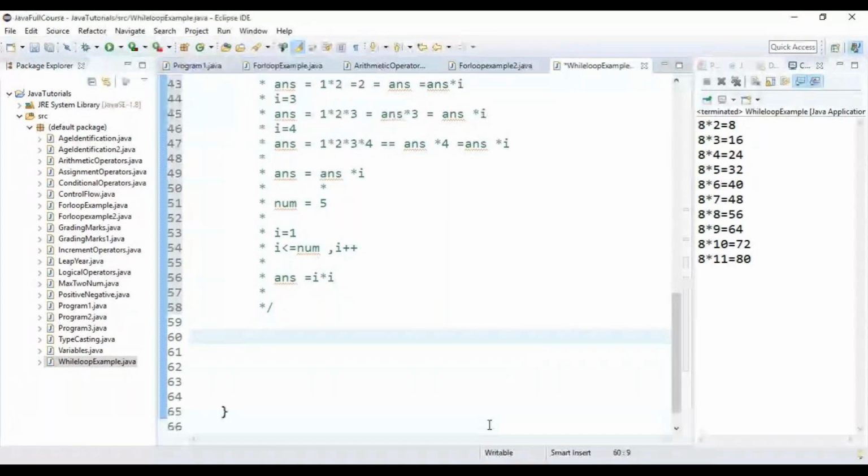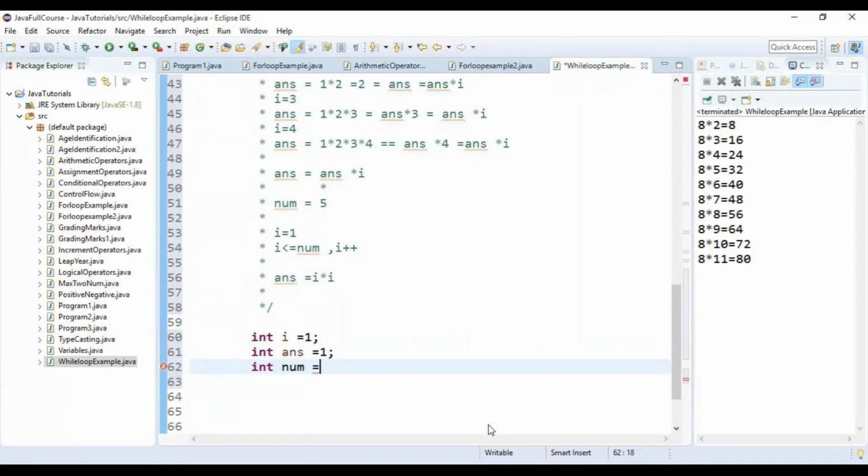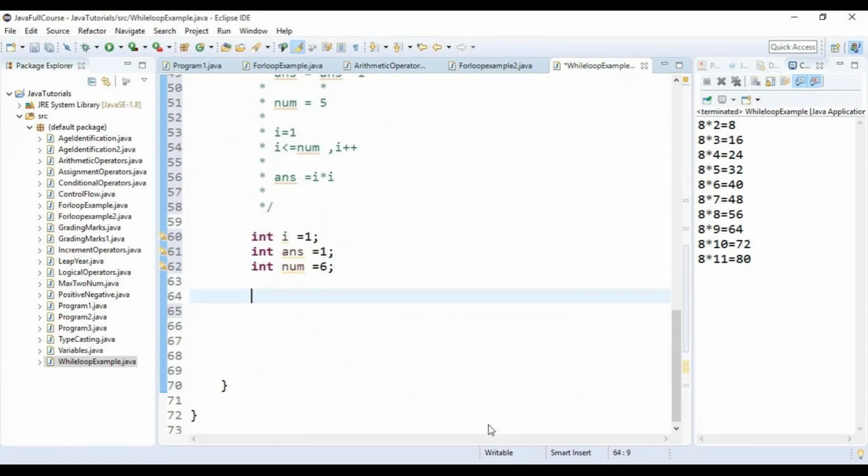Then let me create the variables. Int I is equal to 1. Int answer, which will start with which value? Answer is equal to 1. Int num, where do you want to stop it? I want to stop it at 6, so 6 factorial I have to find out. I'll take 6. So I have given the initialization. What is the next step?